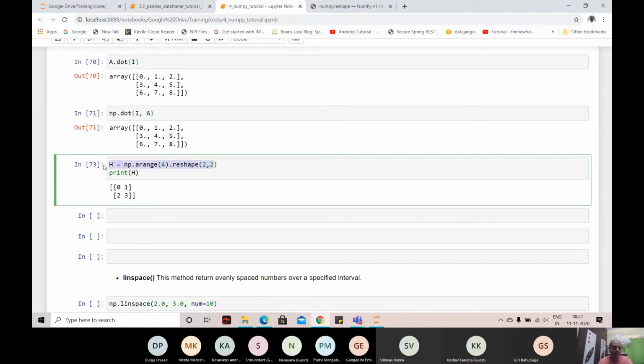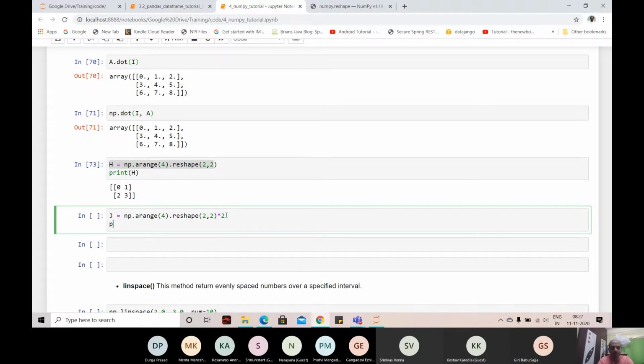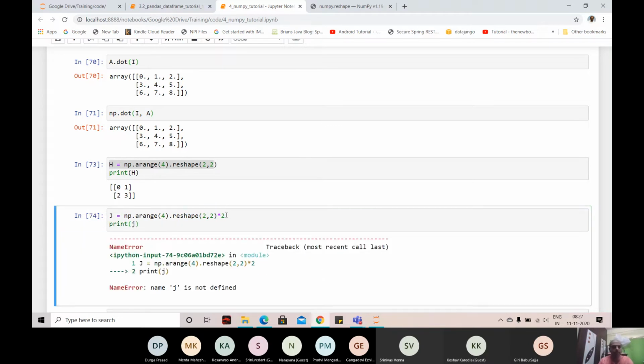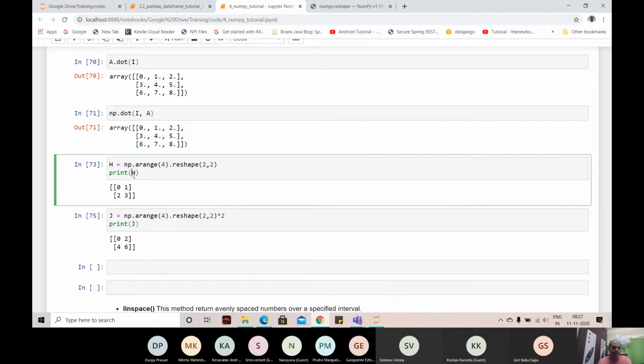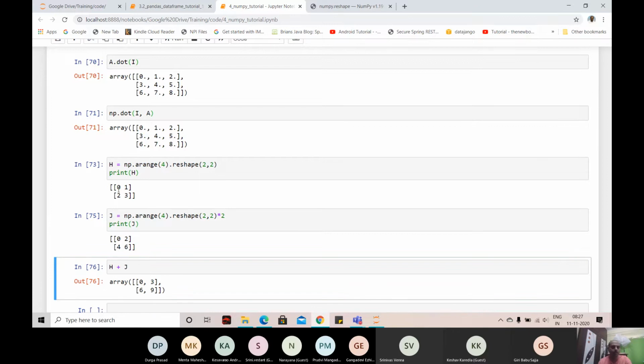Let me take another numpy array. I am taking another 2 by 2 matrix. I think I already took I, so J I'll take. Okay, and then multiply this with the 2 and print it. This is capital J. Okay. These are 2-dimensional matrices. I can add, right? H plus J will work. 0 got added to 0, 1 got added to 2, 2 got added to 4, and 3 got added to 6. We got it.